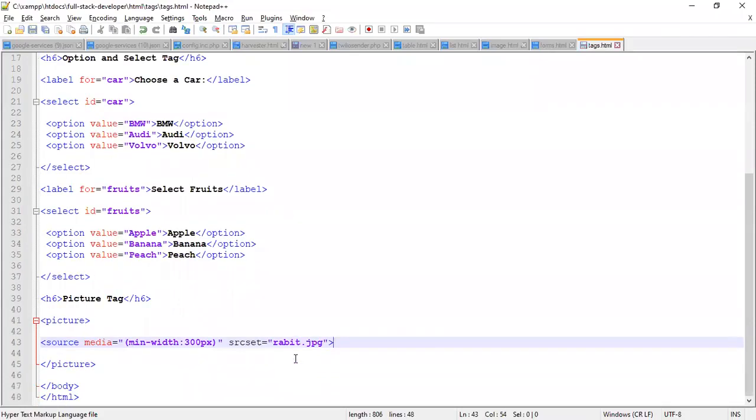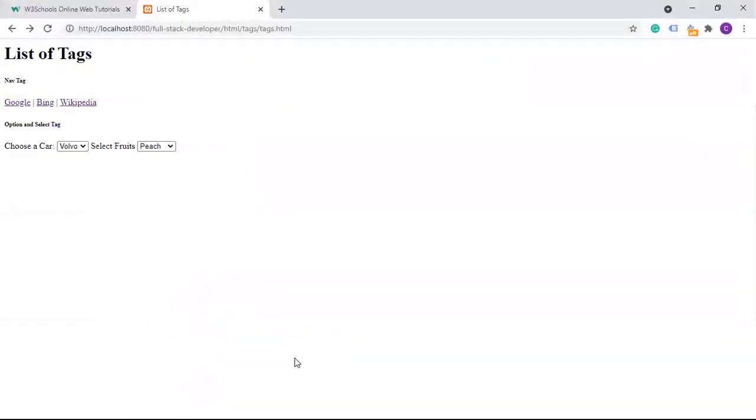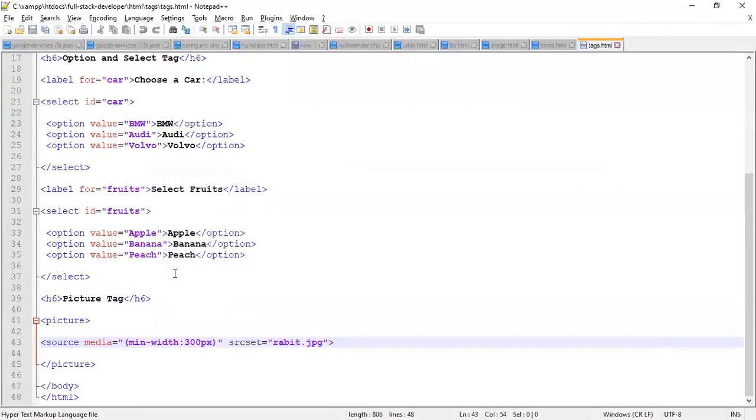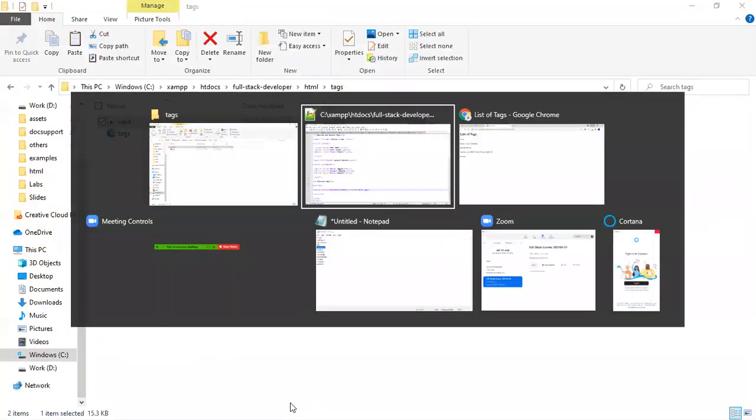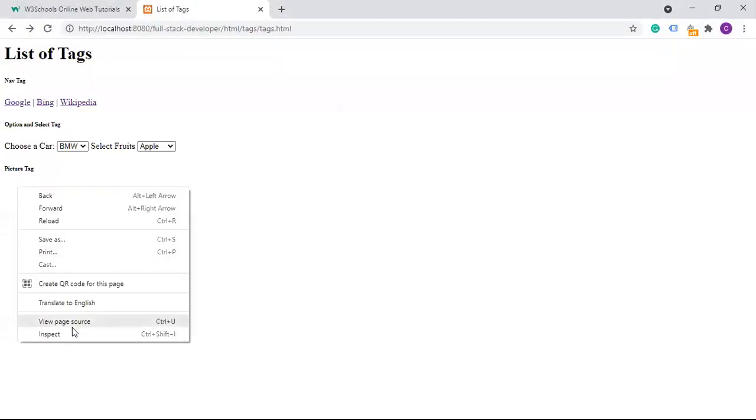Now let me save this and run this. So the picture, let me see what went wrong. Image is not loading. Let me check why it's not loading. Image should be here. Inspect.